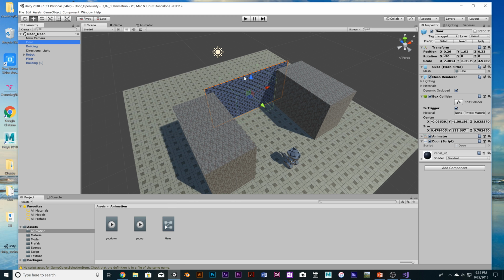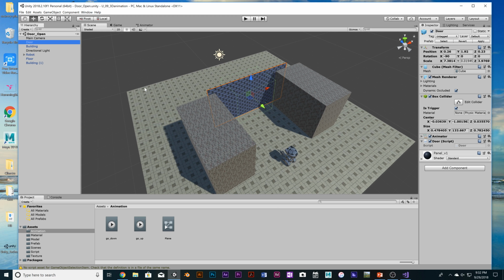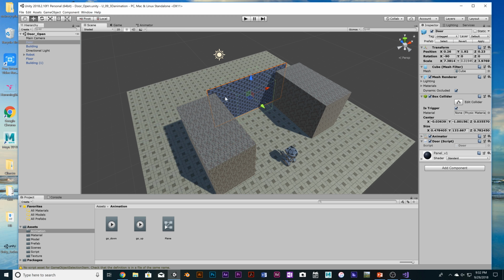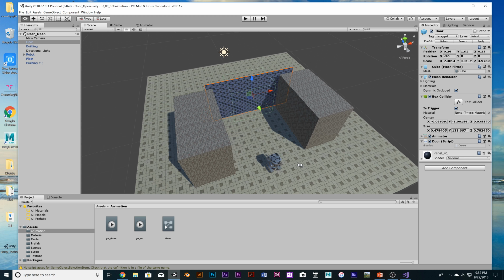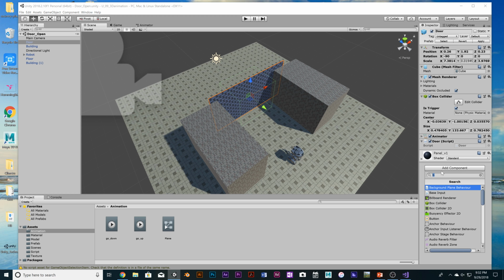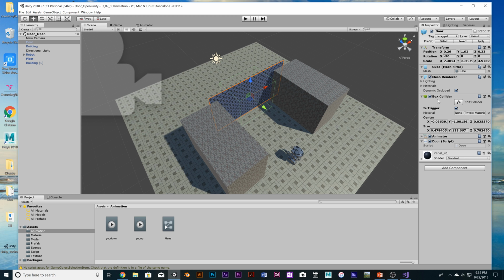Okay, so what do you need for setting up the scene? First, you need a floor, a panel that opens and closes, and a player. As for the door, we need to add a box collider or some other collider that you like. You can just type B and add a box collider to your panel.